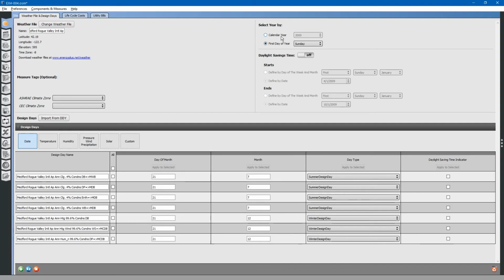The other task on the Site tab is to select by year. If you're going to model your building based on specific utility data, you would select this button here. But we're going to model our building using typical meteorological year data, so we'll select this button here. Also, our location in Medford is subject to daylight savings time, so you want to click this on. Double check that the beginning and ending of the daylight savings time is correct for your area.